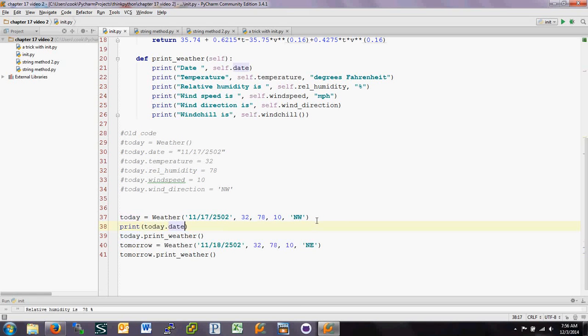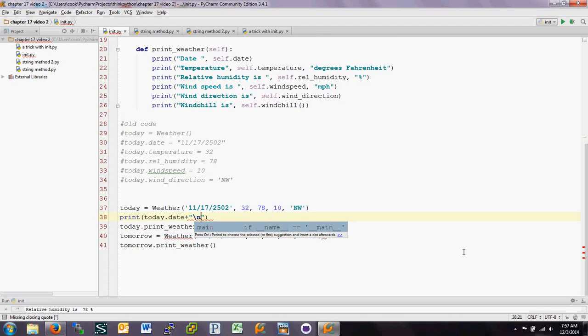today.date, and I'll add in a new line. And I'm getting yelled at. Why am I getting yelled at? Missing close quote. Okay. And I made this window very small.